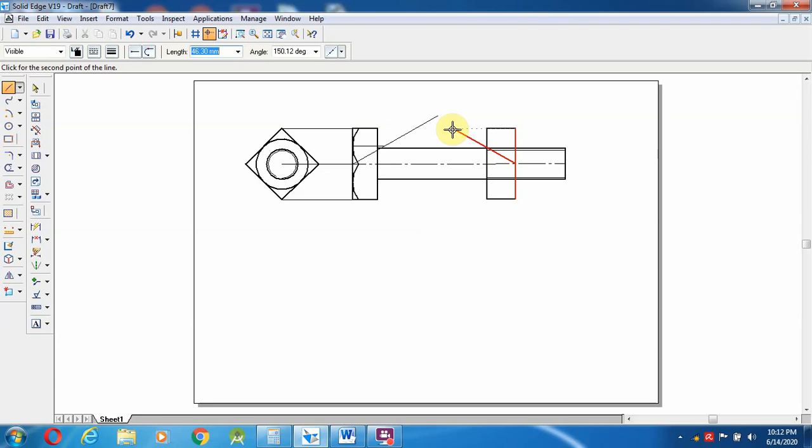So for that, 180 minus 30, so 150 angle I am going to give, 150, enter, and the line from here to this is the line. So the center point, I am going to take the mid line. The angle is 180, and select trim.